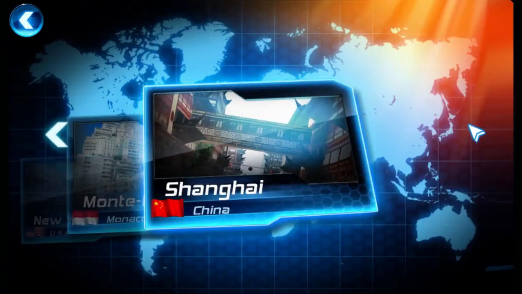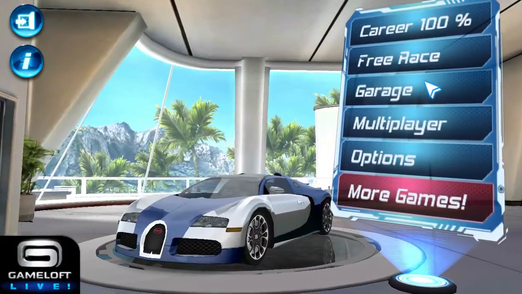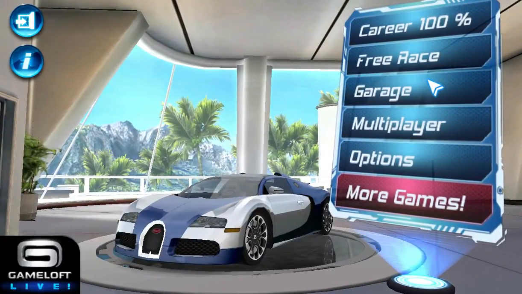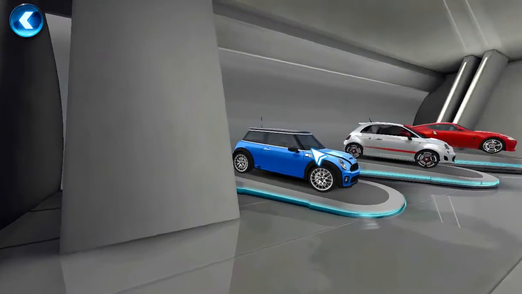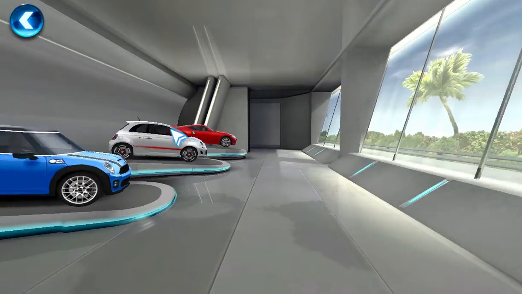Shanghai is definitely the hardest one. They're just real tight, twisty, narrow streets. So you got to watch that. We don't have time to go through all of the different tracks and cars, obviously, but we will do a short, quick lap probably on one of the tracks.